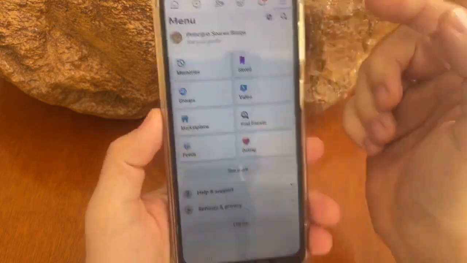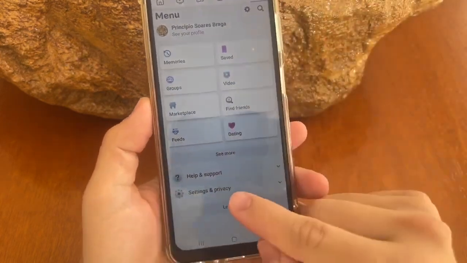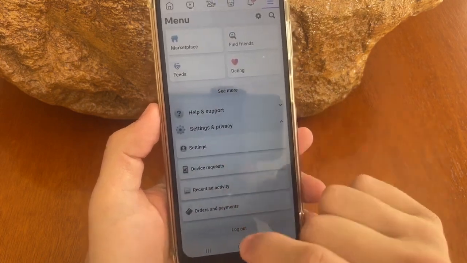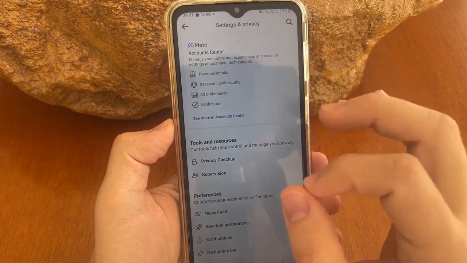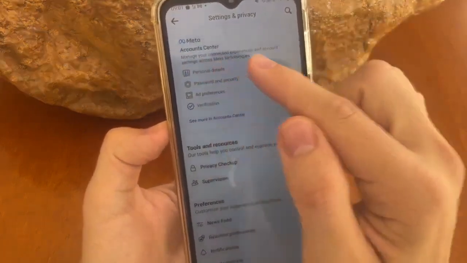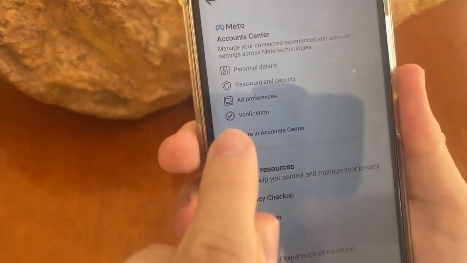The first thing you need to do is open the settings of your Facebook, tapping right here, okay? After that, you need to look for Settings and Privacy. Tap right here and tap in Settings. In this new method, you must click right here in Meta Account Center, okay? Just tap right here in See More in Account Center.